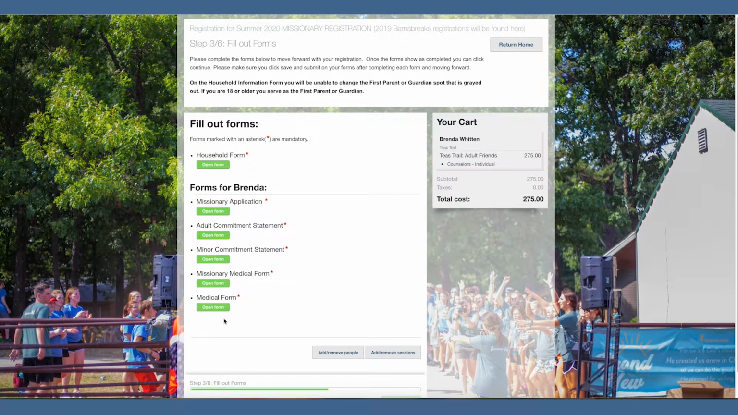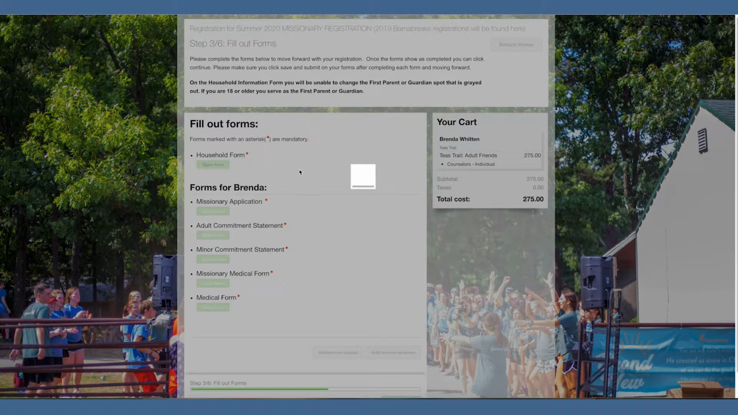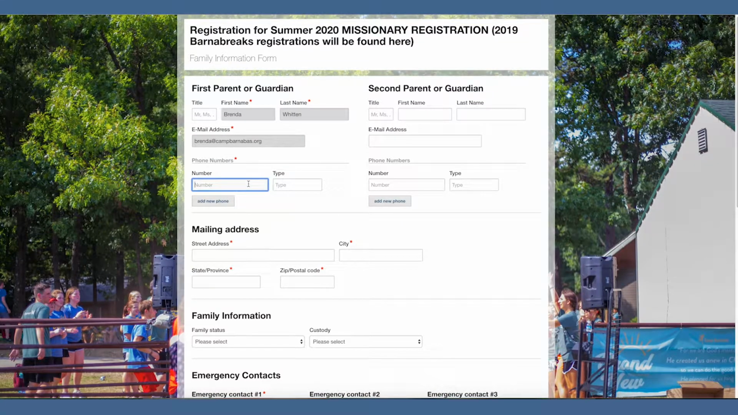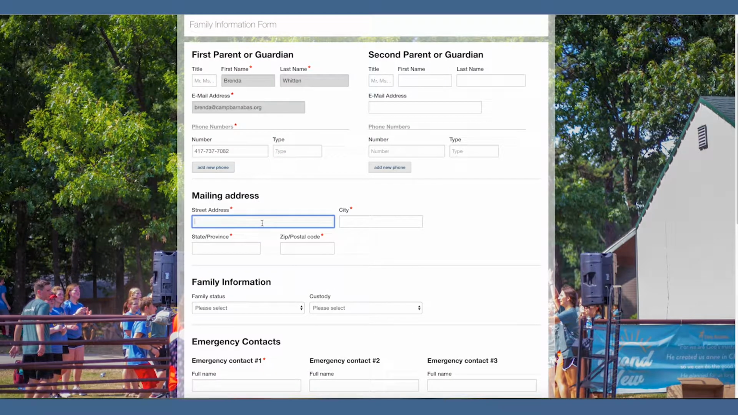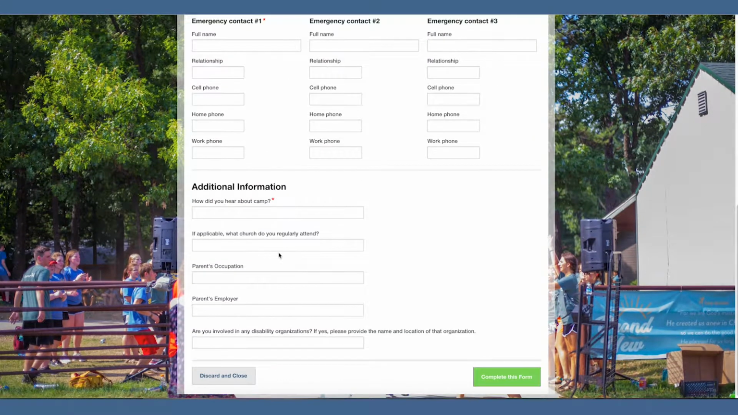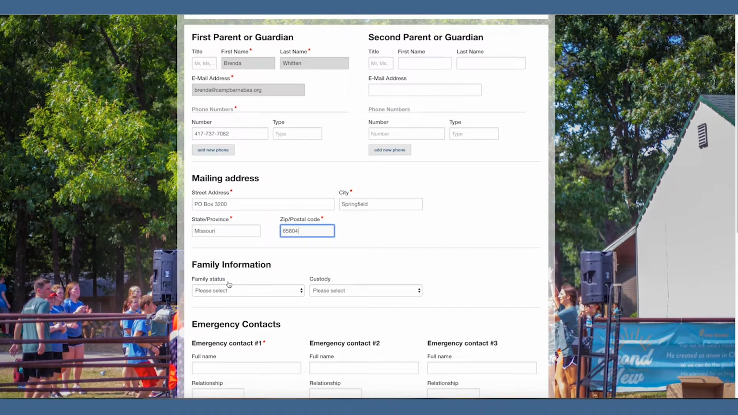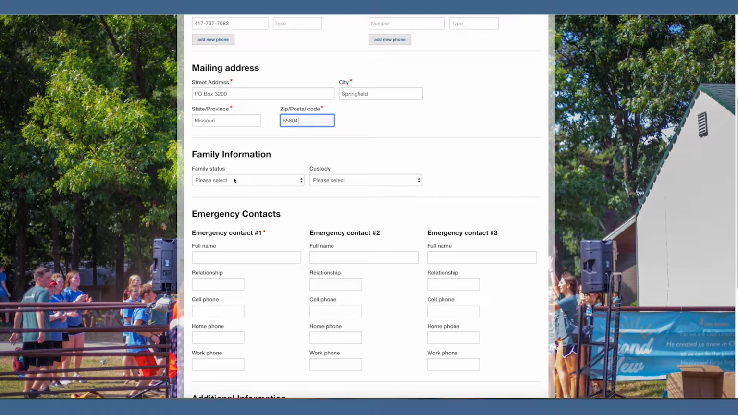Then you'll get to your form. So every form with the red asterisk is a required form. First, we'll click on the household form. You'll enter in all of the information. Anything with a red asterisk is required. The other ones are optional.